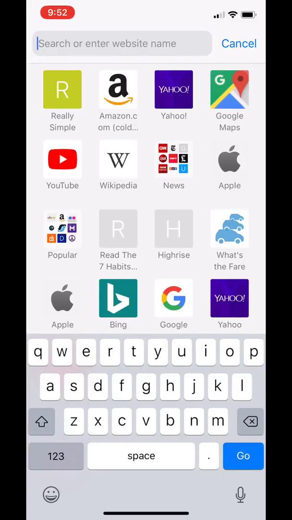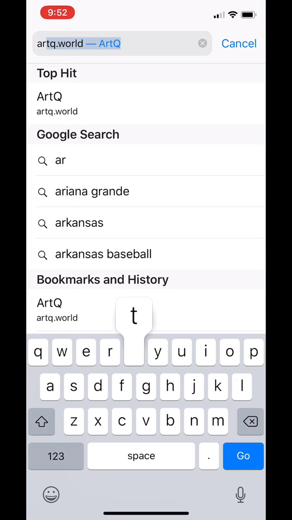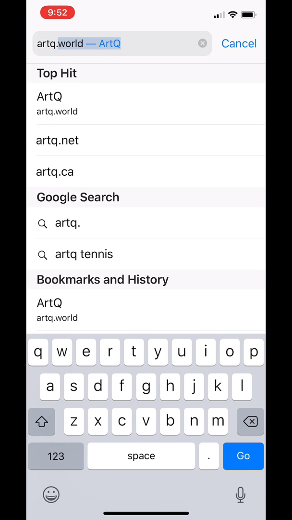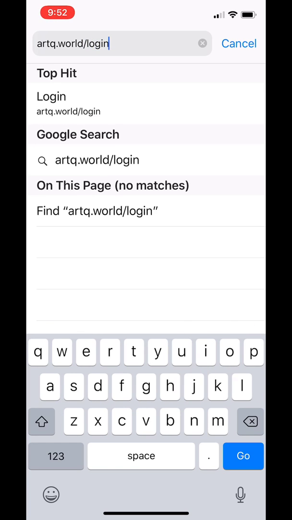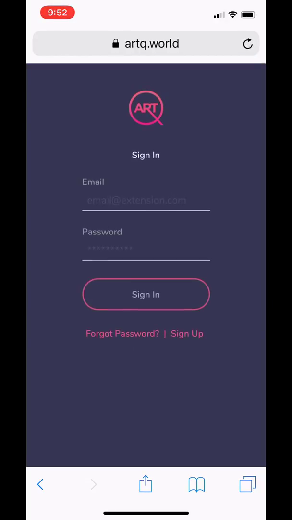In this video, I'm going to show you how to create a new account with ArtQ. So first you want to open your browser. Here I have Safari open. You can use Chrome or other browsers, and I am going to type in artq.world/login. Click go.